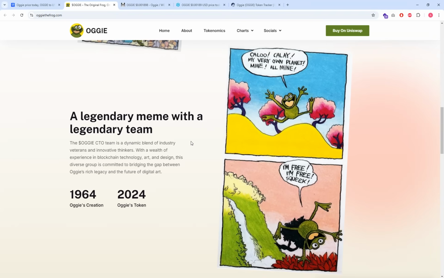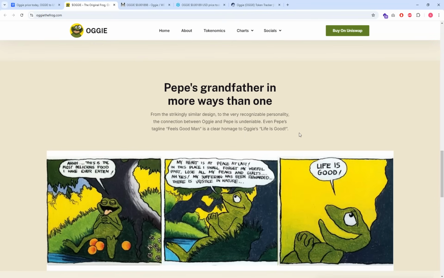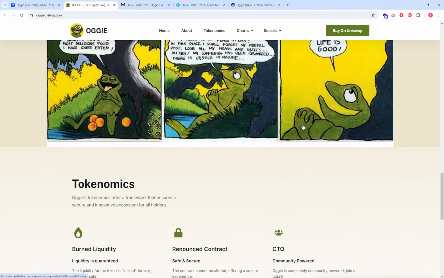So you can buy and get your tokens now. Here you can see Pepe's grandfather in more ways than one. I highly recommend investing in this project. From the strikingly similar design to the very recognizable personality, that connection between Oggie and Pepe is undeniable. Even Pepe's tagline, feels good man, is a clear nod to Oggie's, life is good. Here you can see all the details mentioned.